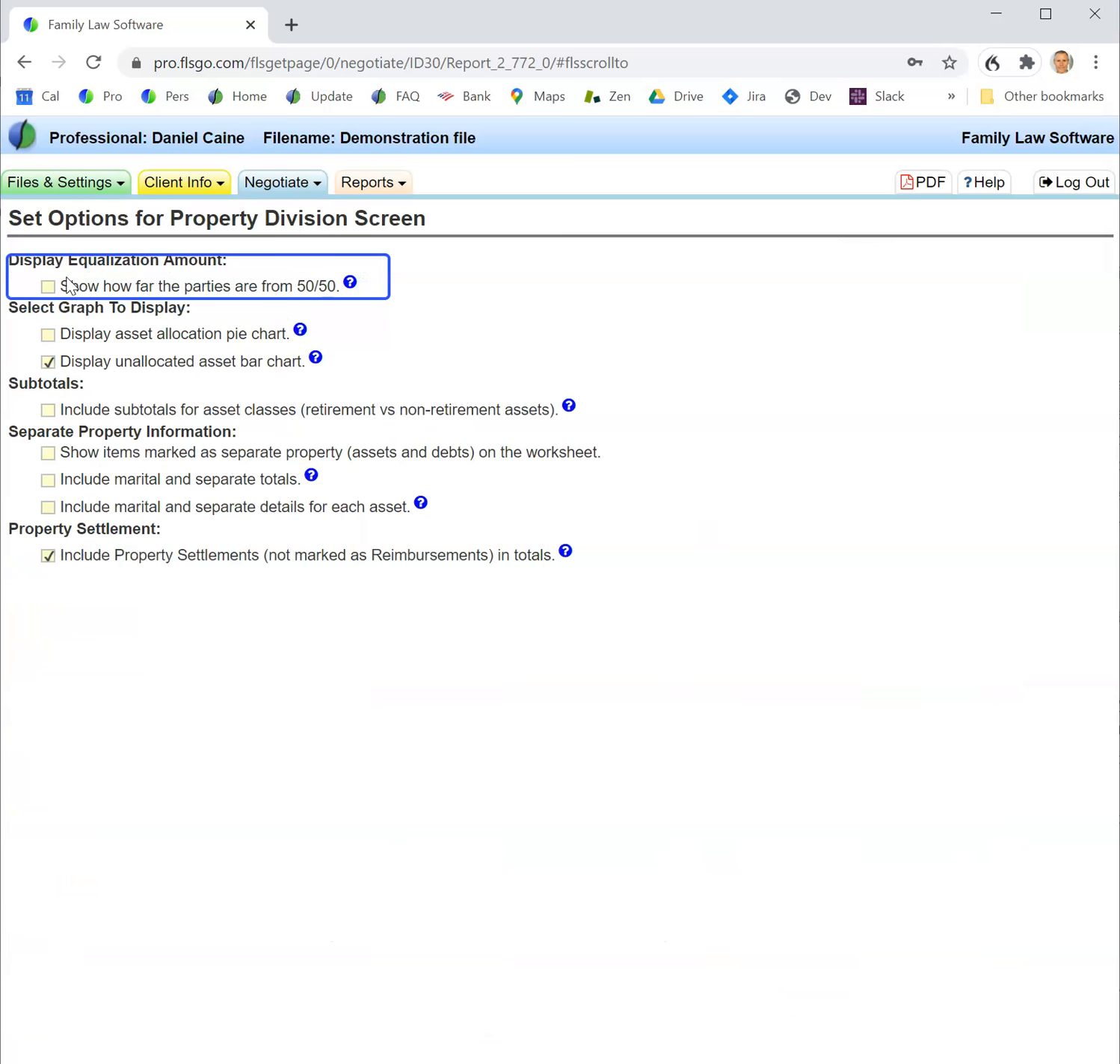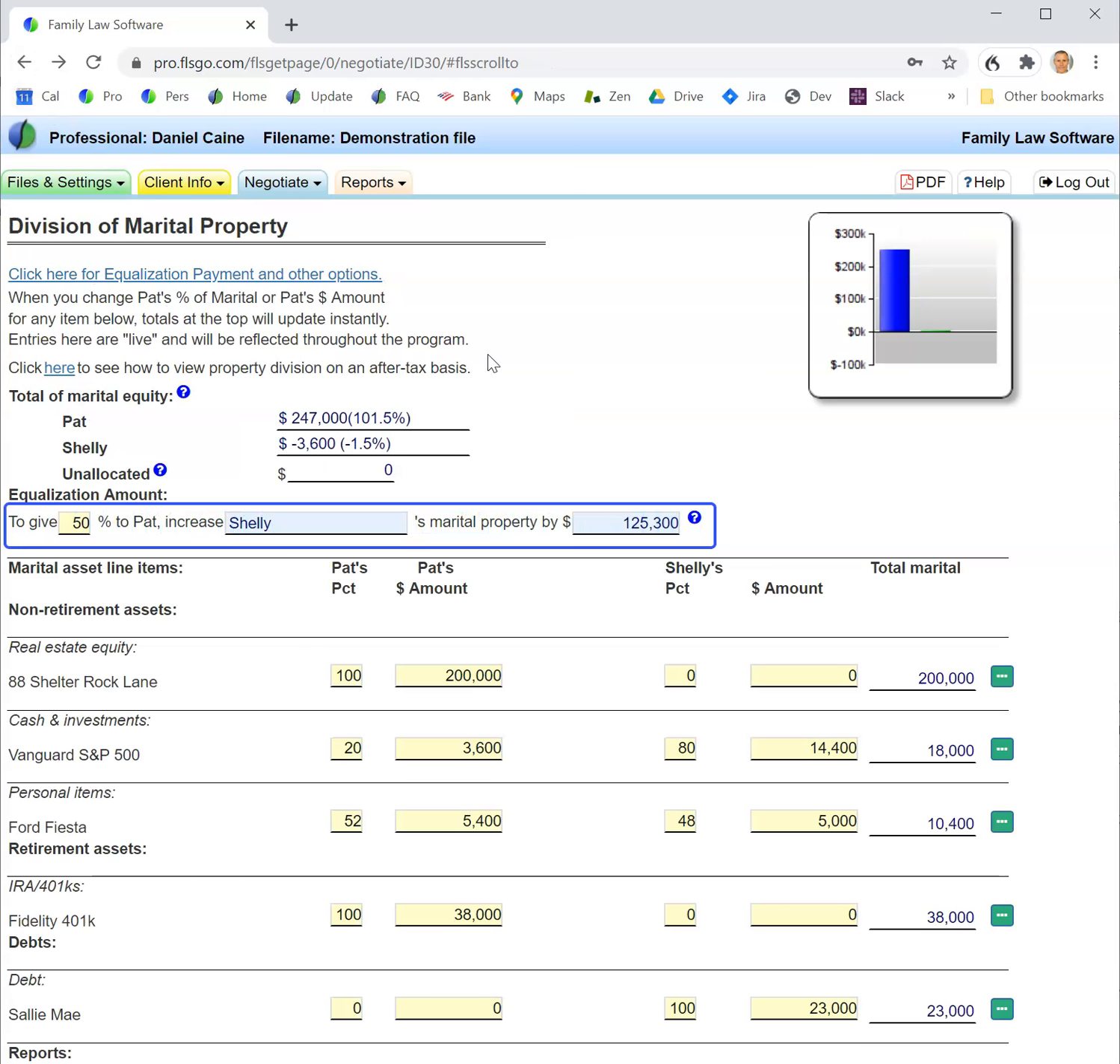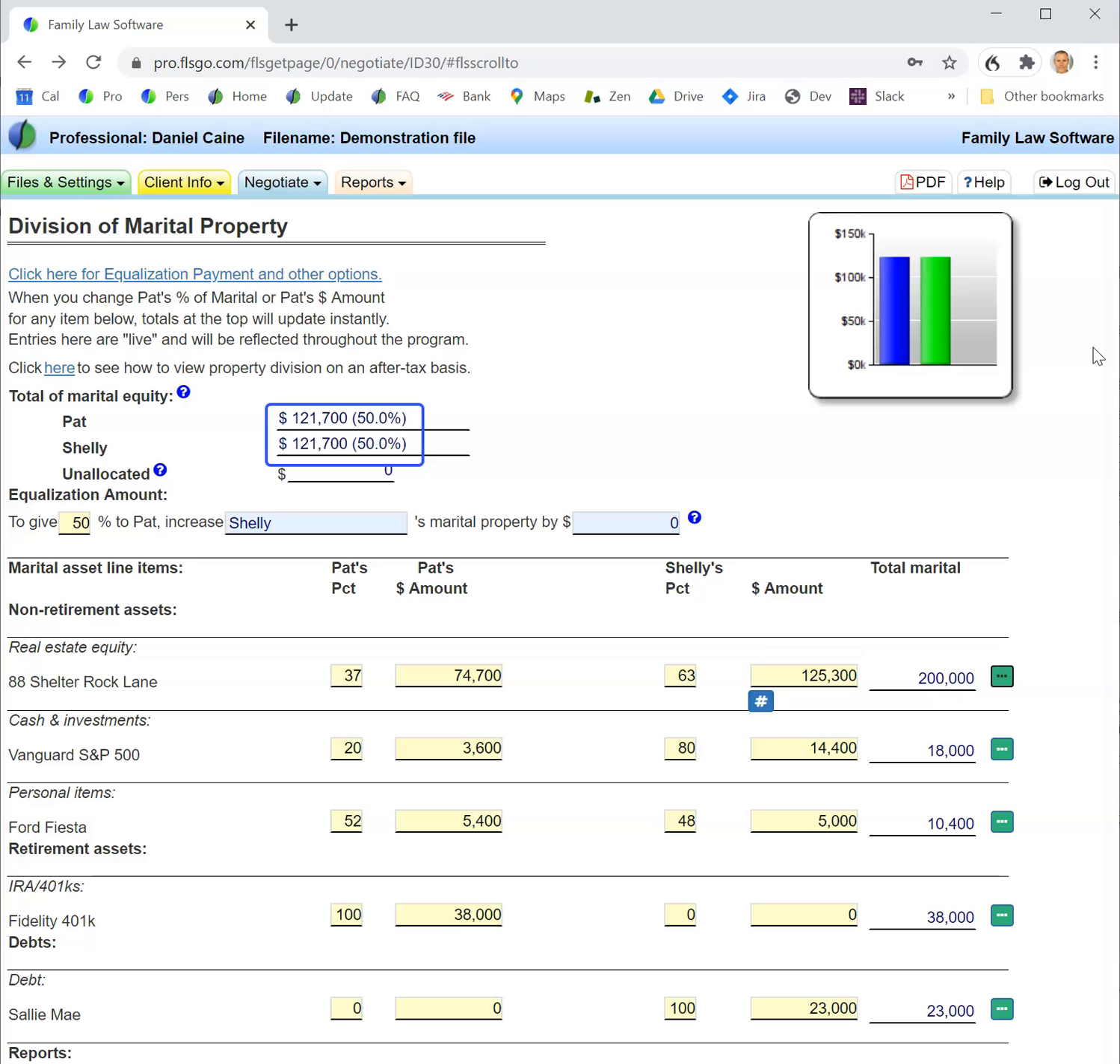Now, if I wish, I can see how far the parties are from a 50-50 allocation. I can see that I need to give Shelley this much more, and if I do, the parties end up equal. Those are the key negotiation tools in family law software that can help you get parties to agreement more quickly, help them understand the impact of their decisions, and help you practice more efficiently, more effectively, and more profitably.